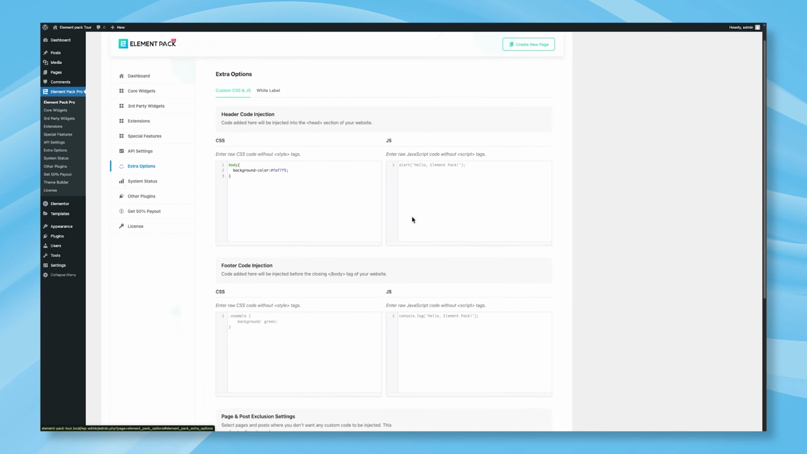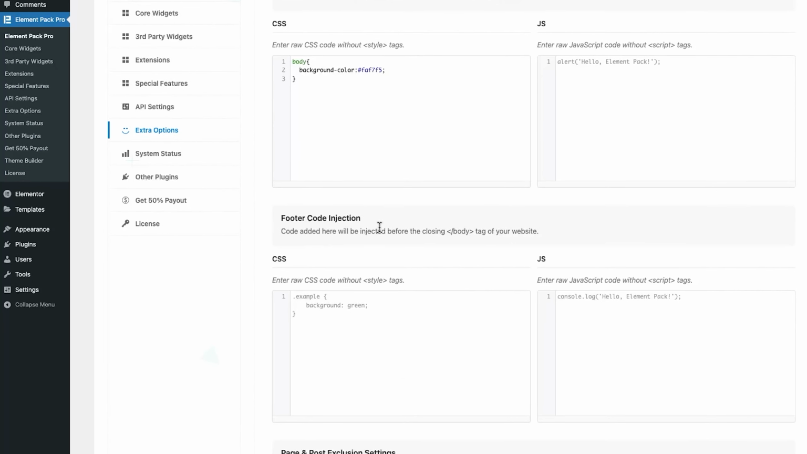As you scroll down further, you'll find the Footer Code Injection section. This option enables you to add custom CSS or JavaScript code that is loaded just before the closing body tag of your website. It functions similarly to the header injection, providing two input fields, again labeled CSS and JS. The code placed in these boxes will be applied site-wide, but loaded at the end of the page for optimal performance. For example, let's say you want to greet visitors with a custom welcome message when they visit the taskboard website. You can achieve this by writing a JavaScript snippet inside the JS box under the Footer Code Injection section.